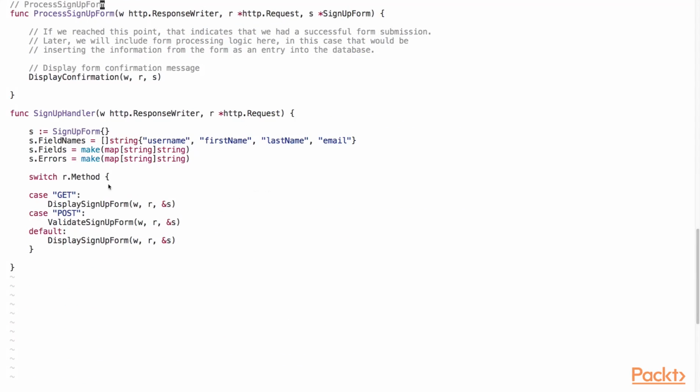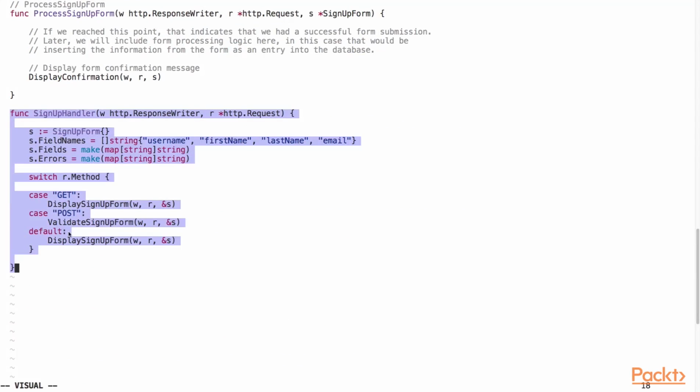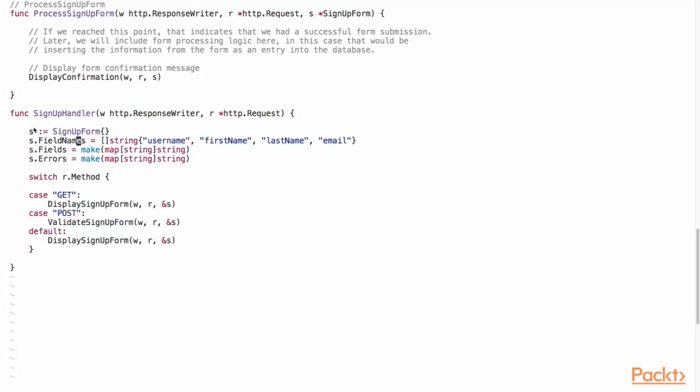All the way at the bottom of this source file, we have declared the signup handler function. We create a new signup form and assign it to the variable s. We then declare which form fields we want to pre-fill with data if the user makes a mistake while submitting the form. We call the make function to create a new map for the fields field of the signup form. And here, we call the make function to create a new map for the errors in the signup form.